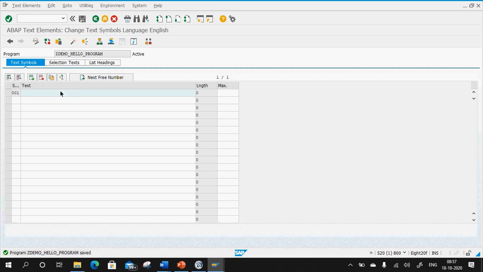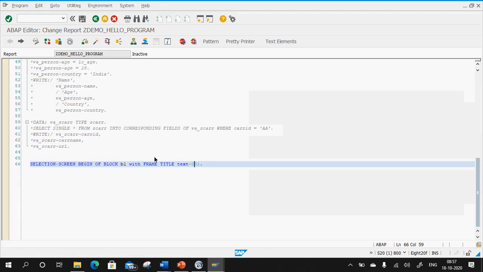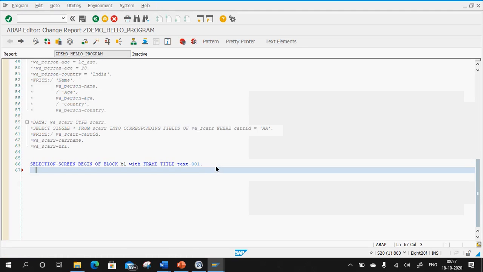It will automatically come here to this text element. Suppose I give the selection text as selection screen. Save the same. Report, just activate this selection text, come back. So first I am designing a block for the same. Now I'll show you what I mean by this.